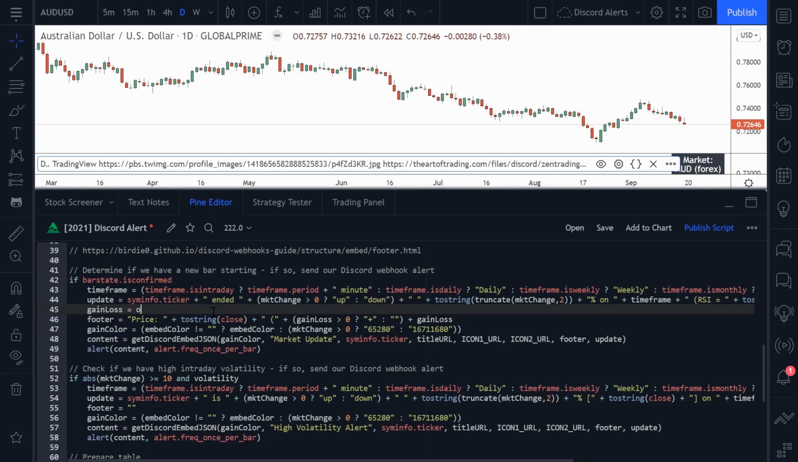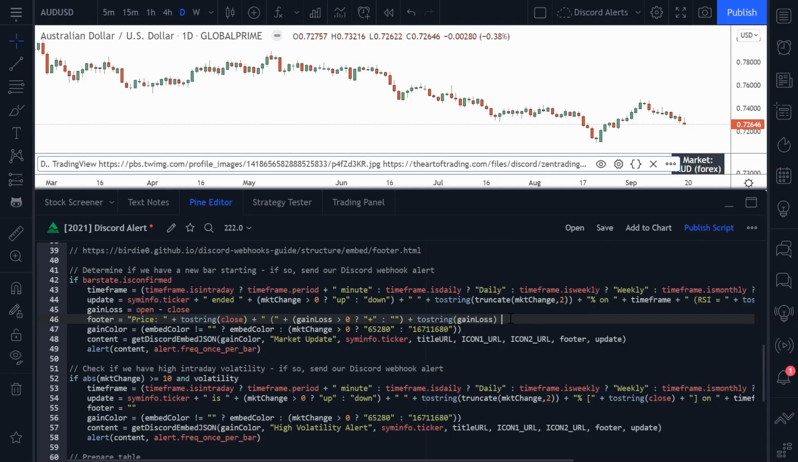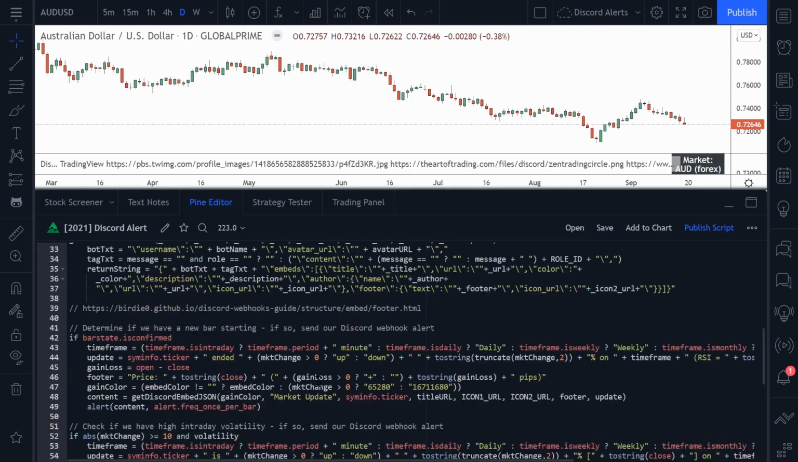And this will just be set to the open price minus the closing price. That'll give us our gain or loss in pips. And then we just need to add on, first of all, we need to convert this to a string or it won't compile. And then we need to add on pips on the end and then close off the parentheses we opened here in our text. And now I can copy this code and paste it in down here, save the script, and hopefully everything works just fine. There we go.